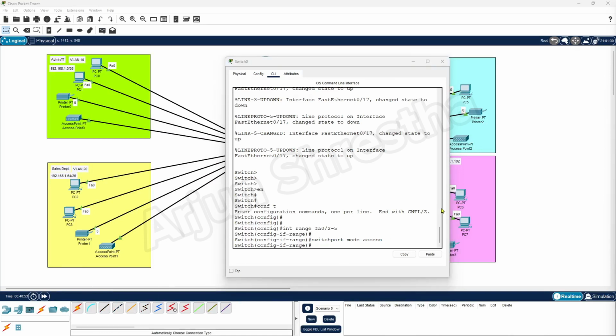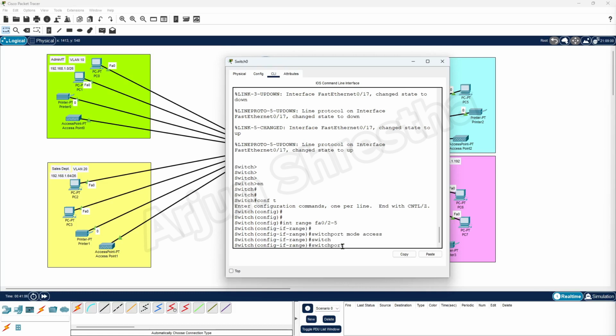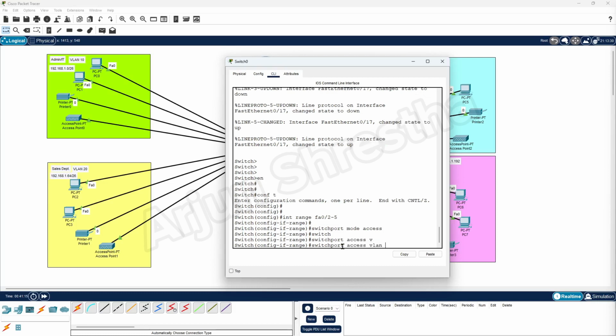Okay, now after switchport mode access, you can set that VLAN number. So let's set that VLAN number. Okay, switchport mode access, right? Switchport access vlan, right? What number do we have? We have 10, right? See here, this is VLAN 10, so I'm setting this number. Okay, and this command will put these ports in our VLAN 10. So it will access that. So just enter this one.